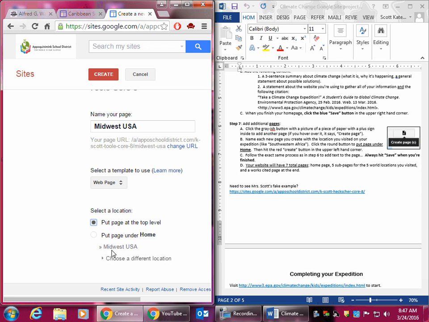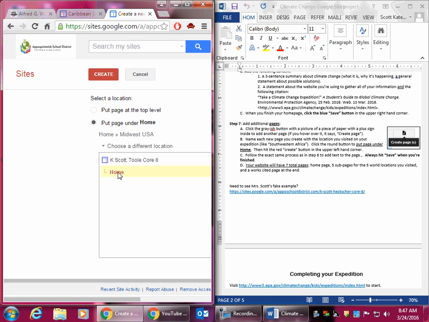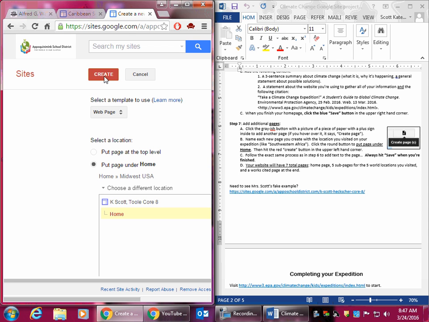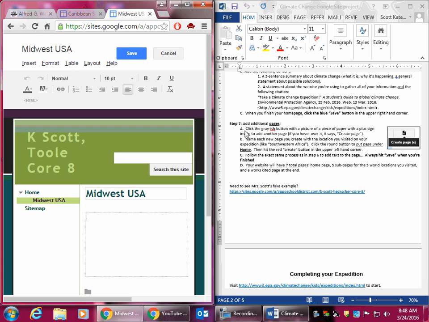There's another way to do that. You also can choose a different location and click Under Home that way. So you can click the Home button, you can choose a different location and click Home. Either way, both work. And then you hit the red Create button in the upper left-hand corner. So now you're done with Step 7, Part A and Part B.